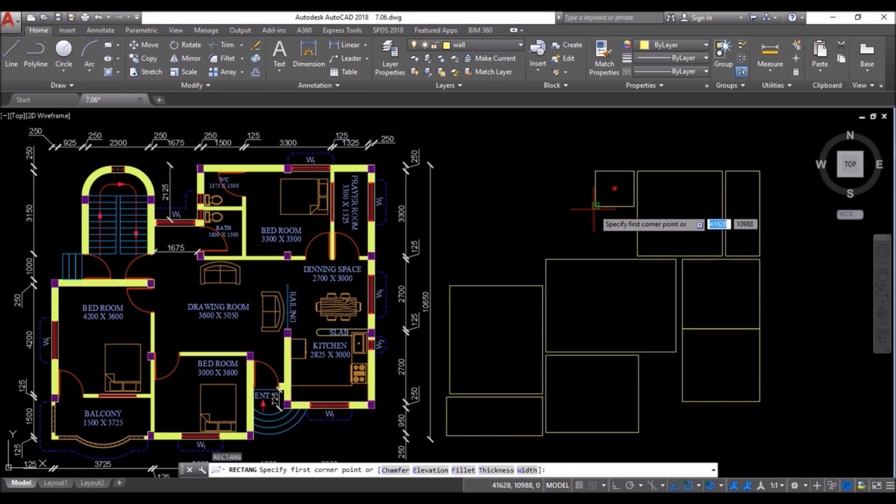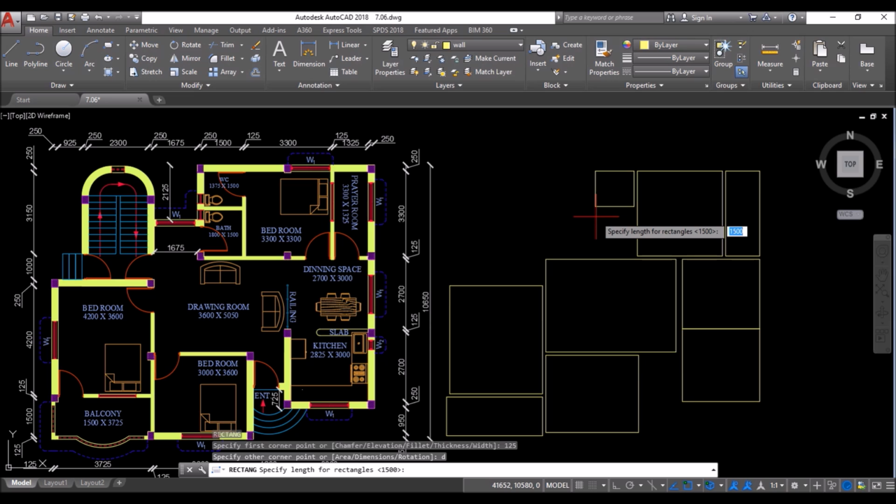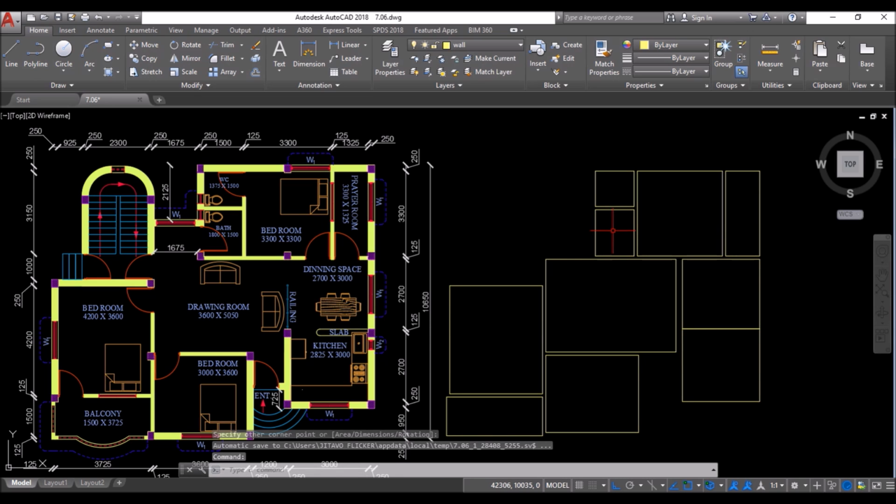Again repeat rectangle command. Take 125 units extension downwards from this point. Type D and press enter for dimensioning the rectangle. Then specify the length as 1500 mm, press enter. Specify the width as 1800 mm, press enter again. And then click left to place this rectangle.